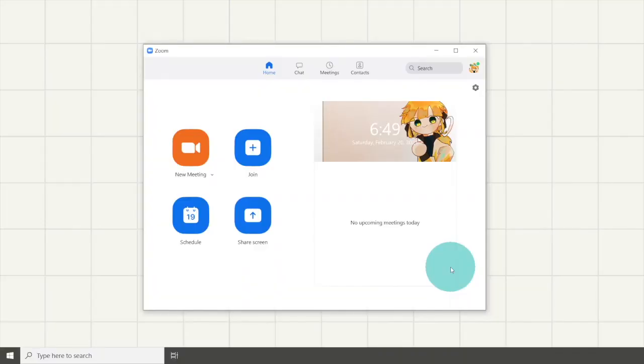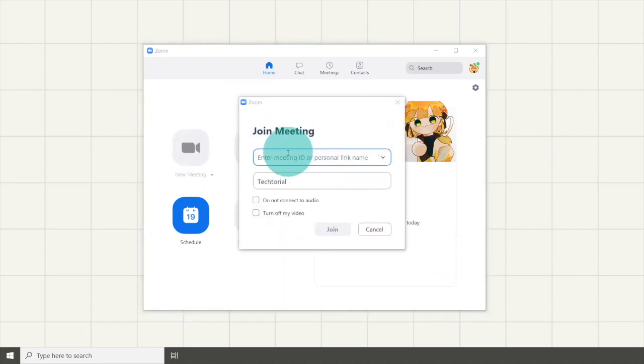Joining a meeting as a signed-in account is the exact same way as joining a meeting without an account, which is by entering the meeting ID and etc.